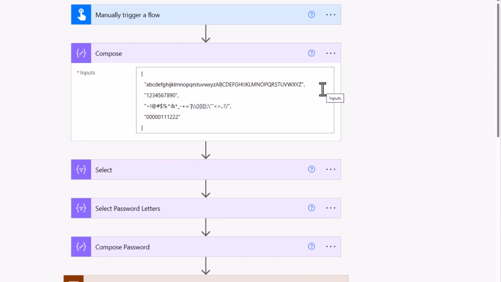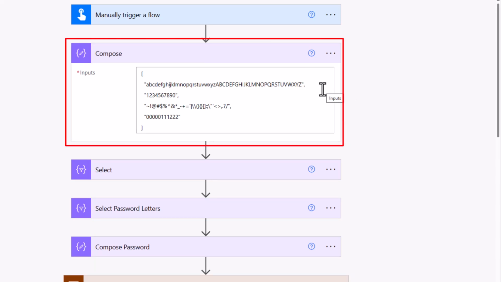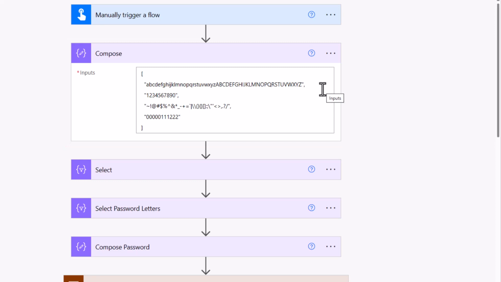You'll notice on screen that I have an array in a compose, and that has 4 values. The first of which is all the letters, both lowercase and uppercase. The second is the numbers, the third is the symbols, and then the fourth is an odd looking string which is a combination of zeros, ones and twos.